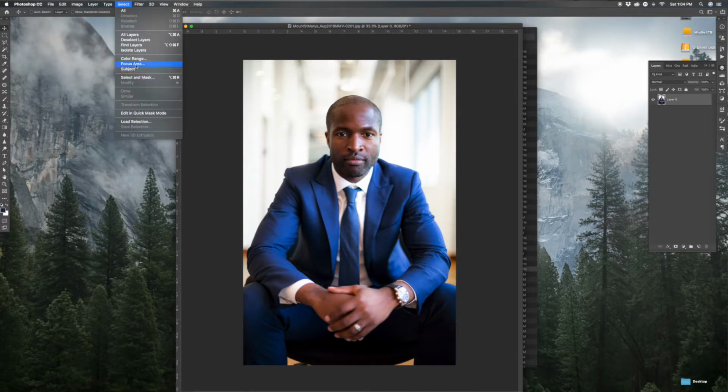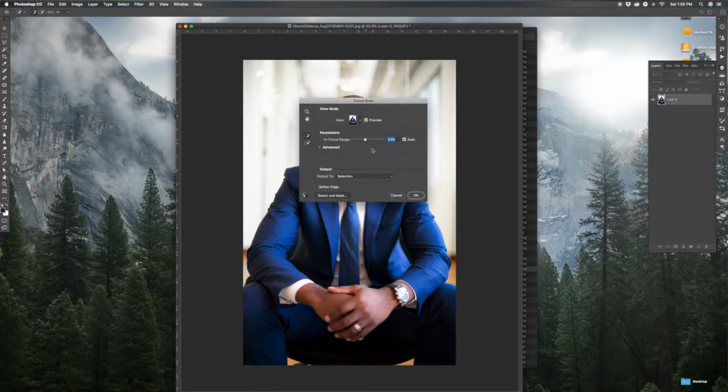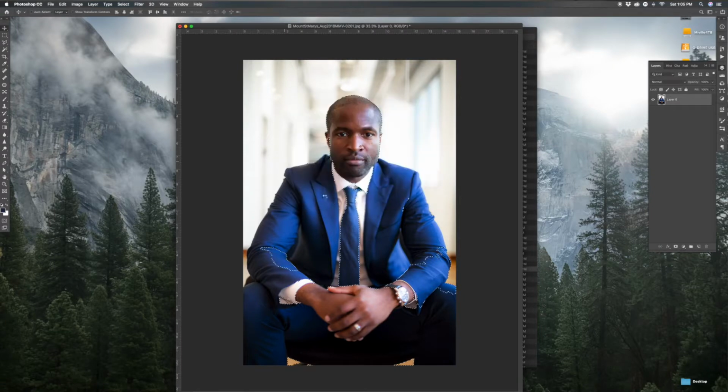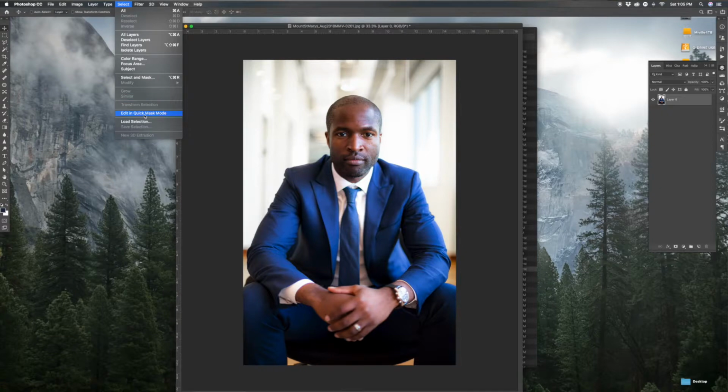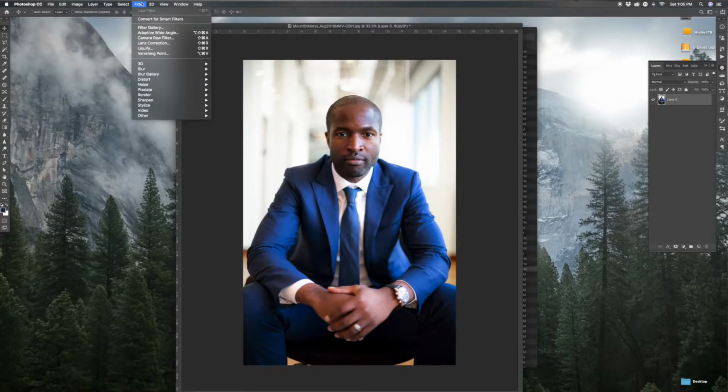It's pretty helpful. Focus area, which will just select on things that are focused, or it tries to the best it can. And it will select and mask. So there's a selection on just the stuff that's in focus. Select and mask, I'll probably do a whole one on just that. It's crazy by itself. Edit in quick mask mode. We'll get to quick mask, don't worry.